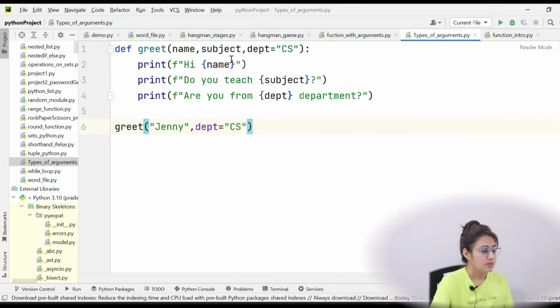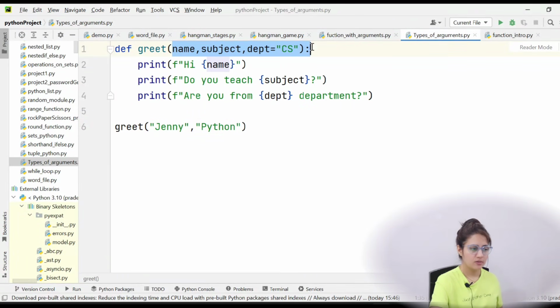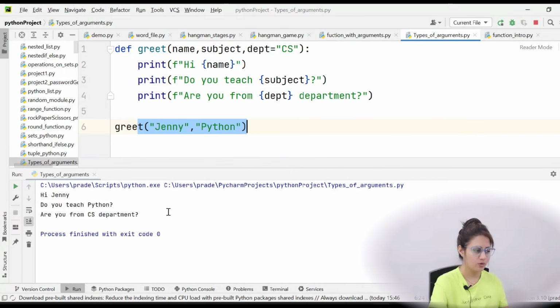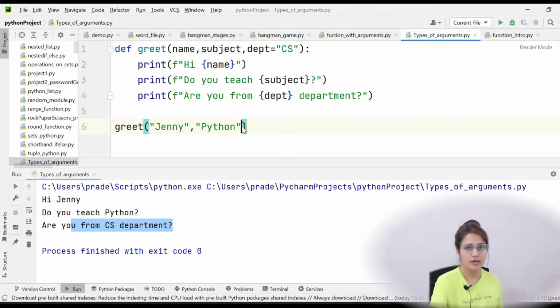Now at the time of calling, if I pass something like this, only 2 values, Jenny and Python. See, at the time of definition, we have 3 parameters, but at the time of calling, I'm only providing 2 arguments. So it will work. There will be no error. Hi Jenny, do you teach Python? Are you from CS department? Because for this parameter, if you are not providing any value while calling the function, it will take the default value.